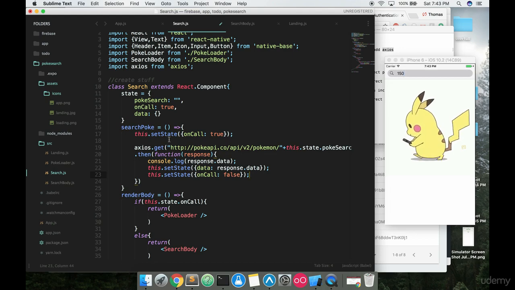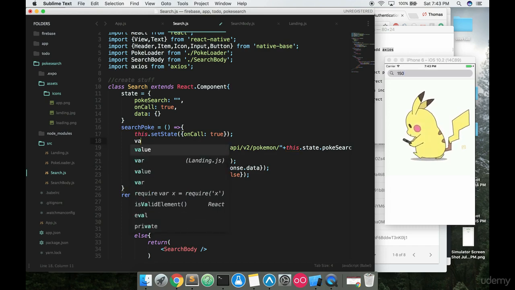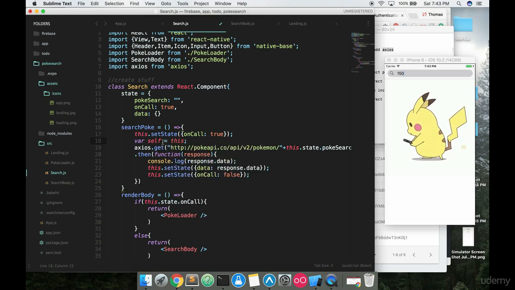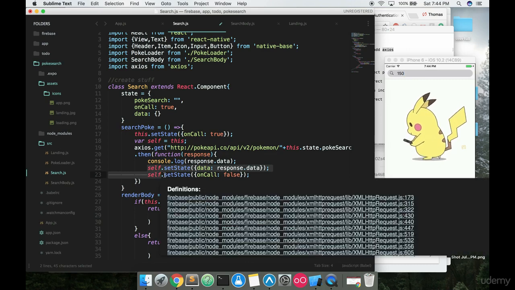Now right now this is not going to work, and the reason why is because we cannot use the context of this inside of our .then right here. We have to go up here outside of the Axios and say var self is equal to this. This is a little JavaScript technique which basically allows you to use the context of this inside of some sort of function that doesn't really have access to it, or a promise in this case. So we're going to set this to self instead of this, just like this, and this will work much better than this.